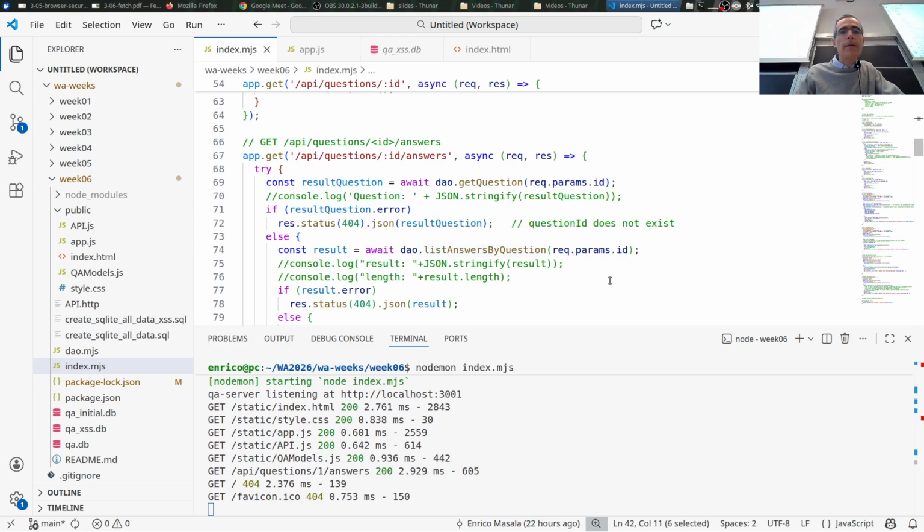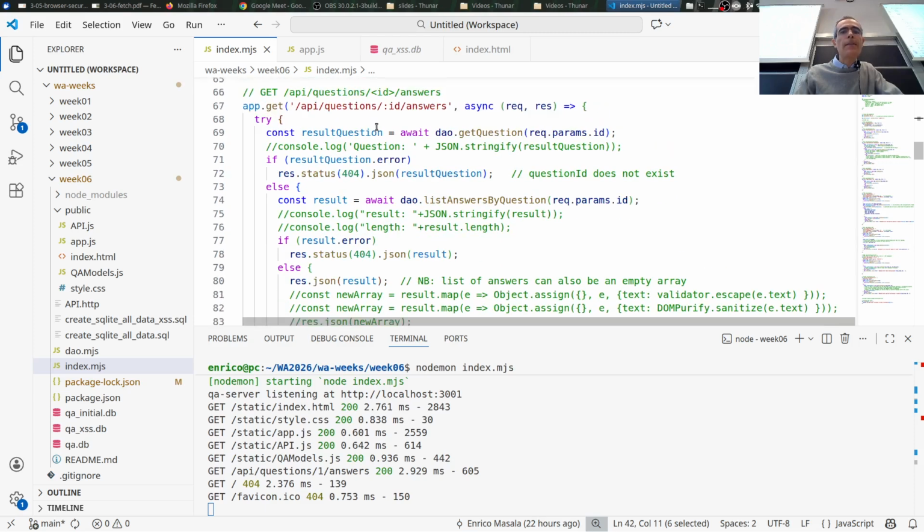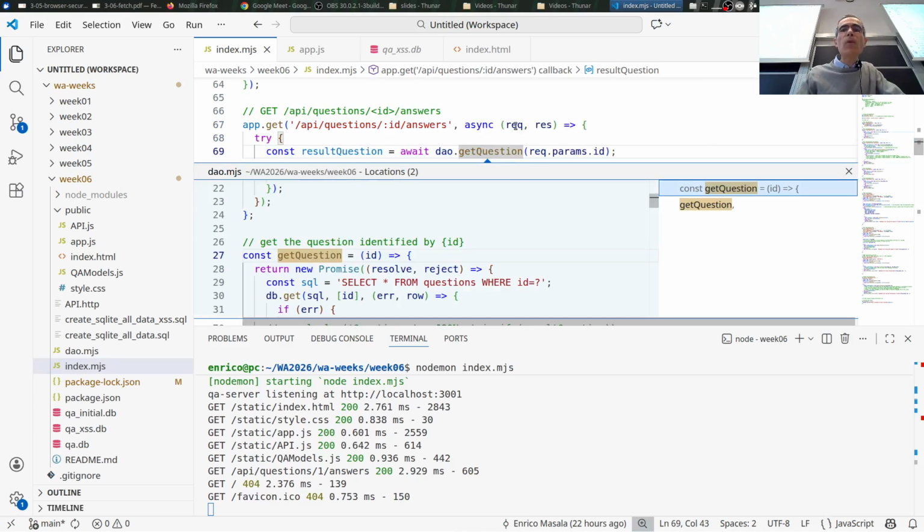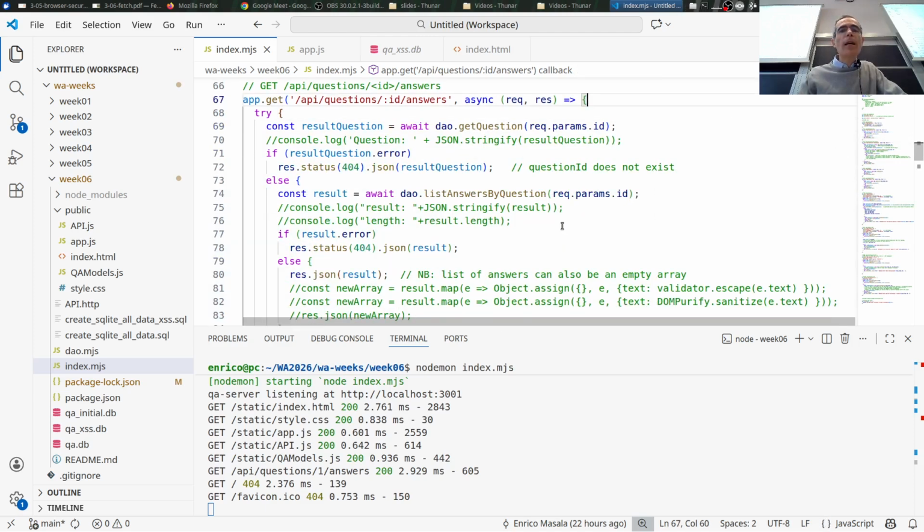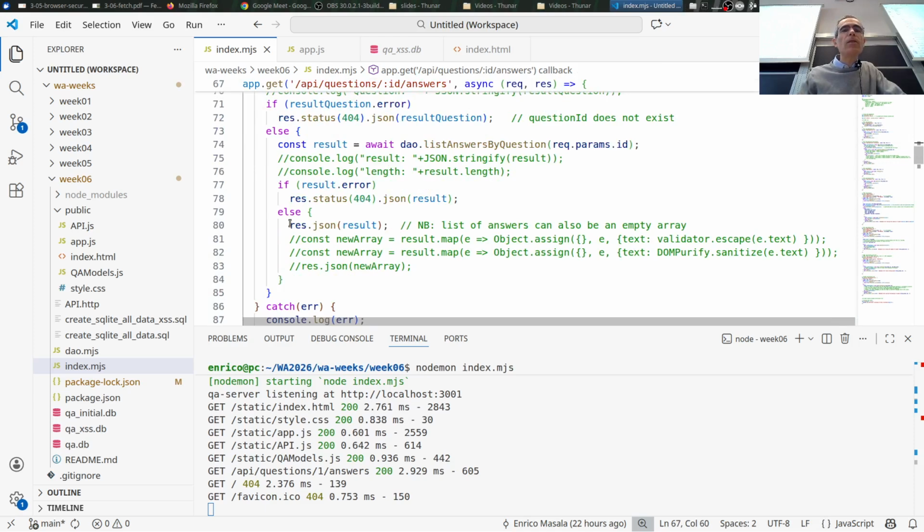There's this API. Yes, you see, this is the API. API questions, ID answers. That's the callback being executed. So it goes to the database, it performs the query, so you select star from questions and so on. And you might want to check what you return. Instead of doing res.json(result), whatever is inside the database, you might want to say, for instance, validator.escape, right?